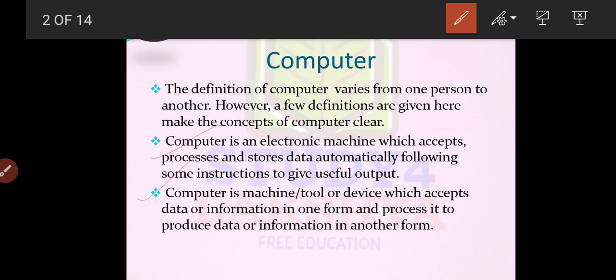Another definition says a computer is a machine or a tool or a device which accepts data or information in one form and processes it to produce data or information in another form. So here we are giving some input data, and it processes that data and gives information or data in another form, which is the user requirement. According to what the user requires, it will give the output.